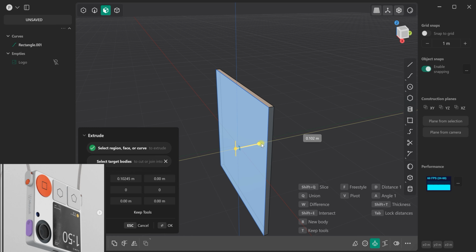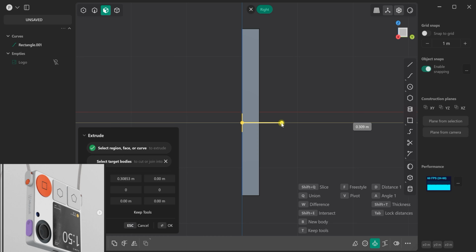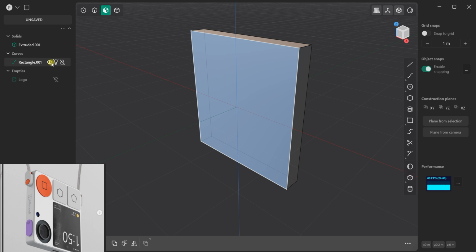We establish the main shape. We are guessing a little bit about the size. Yes, something like that. Beautiful. Press OK to confirm. Hide our rectangle.